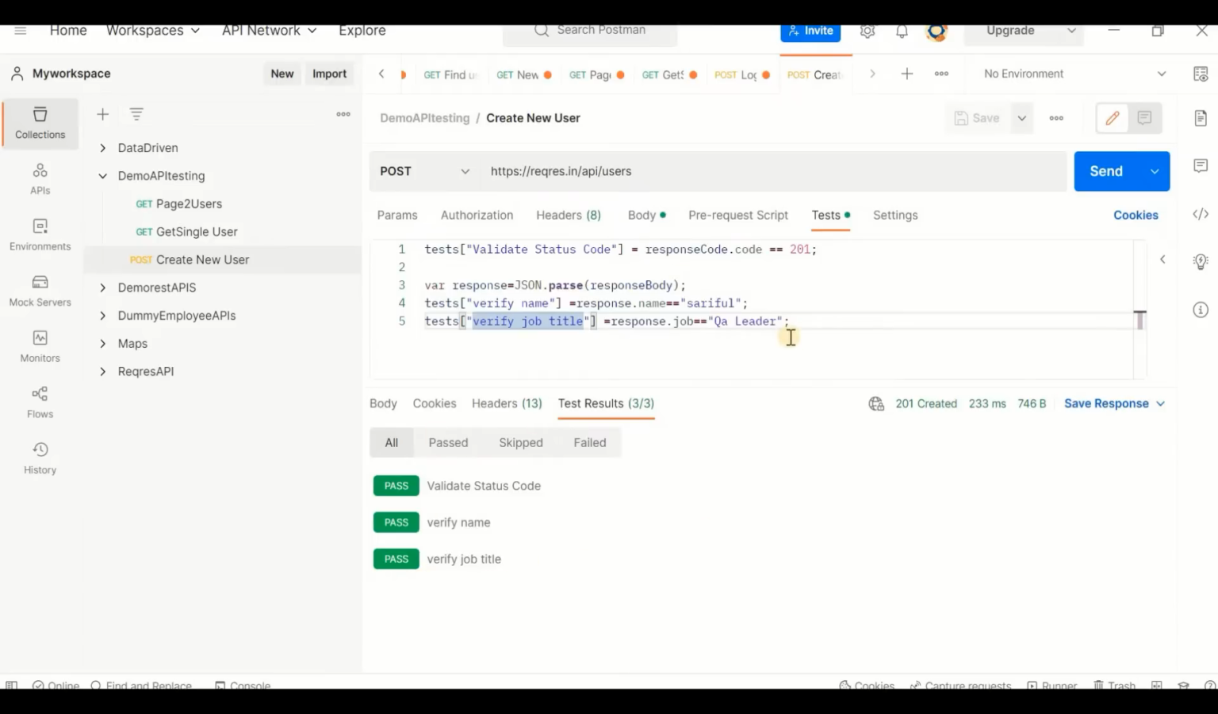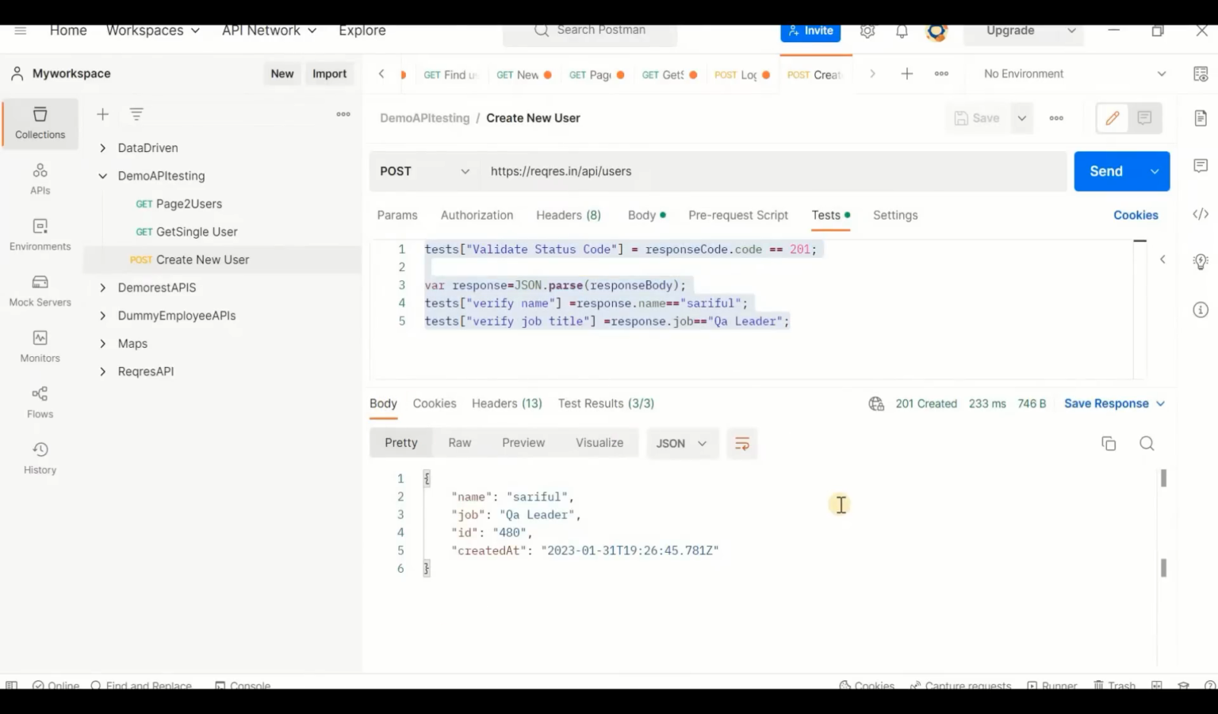That's the way you can create data, or post data to the database, using a POST method, and also write simple JSON code to validate your response. I hope you understood. So that's one test case.